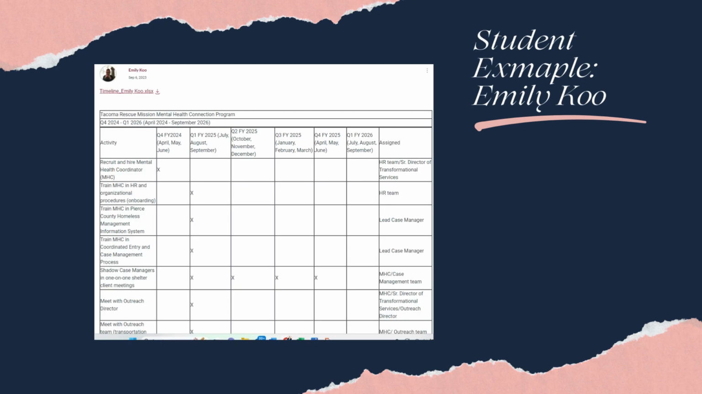I wanted to take a second to highlight a really great example of a timeline. This comes from student Emily Koo, and it is for her proposal for the Tacoma Rescue Mission Mental Health Connection Program. At the top, you can see that she's listed the dates. It looks like she might have used a Word doc to do hers, so that's a little different from mine from the Excel spreadsheet.